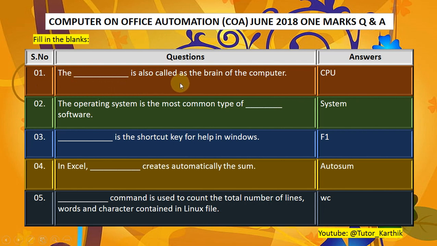The dash is also called as the brain of the computer. CPU. The CPU is also called as the brain of the computer. Question number 2. The operating system is the most common type of dash software. System software. The operating system is the most common type of system software. Question number 3. Dash is the shortcut key for help in Windows. F1. F1 is the shortcut key for help in Windows.